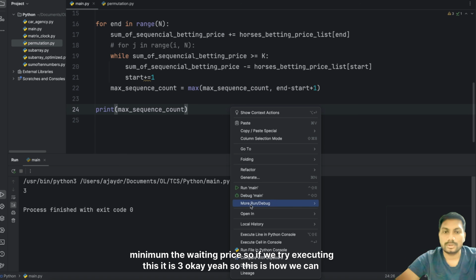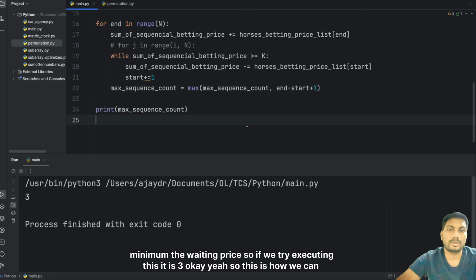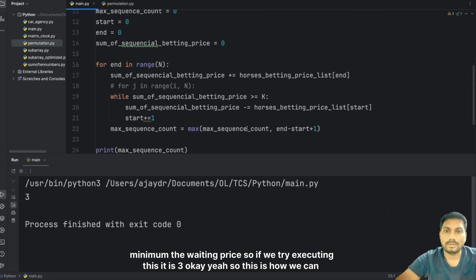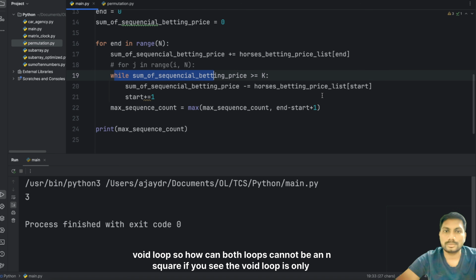So if we try executing this, it is 3. Okay, yeah, so this is how we can solve. But you might get a doubt here as well, like this is a for loop, and this is also a while loop. So how can both loops not be n square?